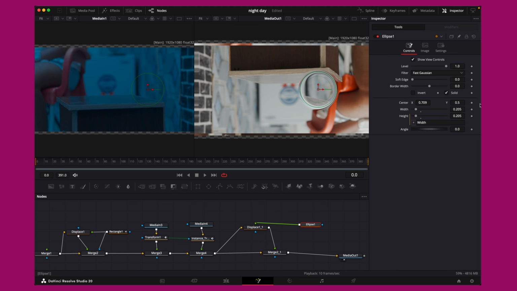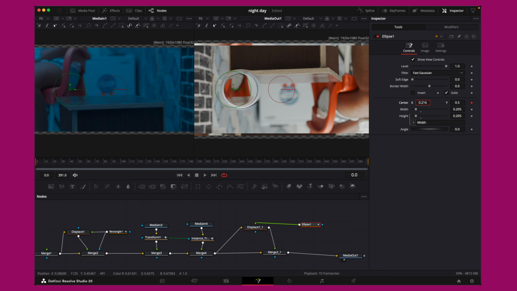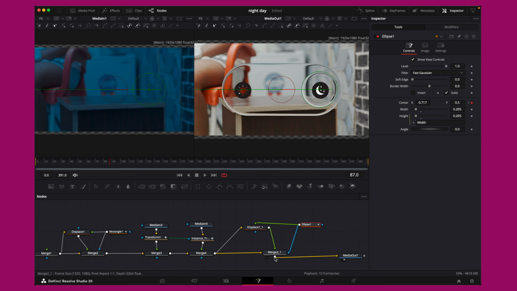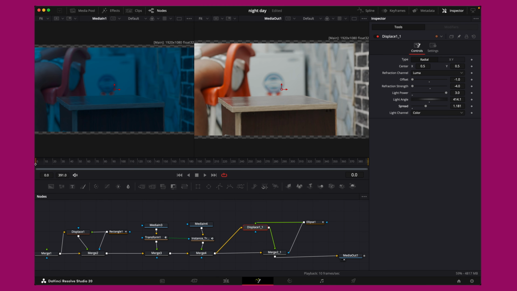So now moving to the beginning of our timeline, we can adjust this ellipse to disappear from the frame. Let's see, this way. Now let's move to this point where night footage is already coming up, and adjust this to the night icon. Okay, now let's play back and see what we have.